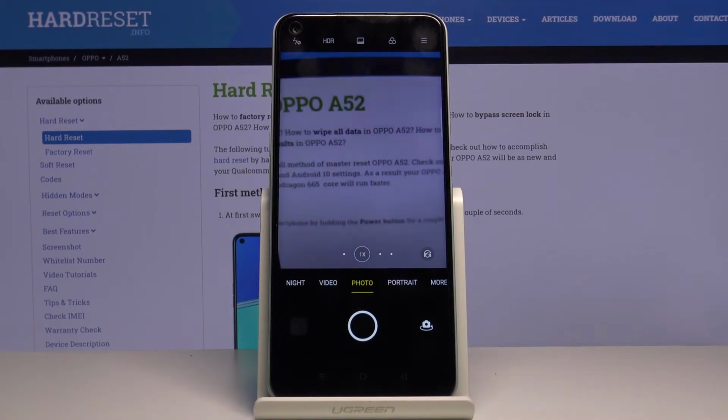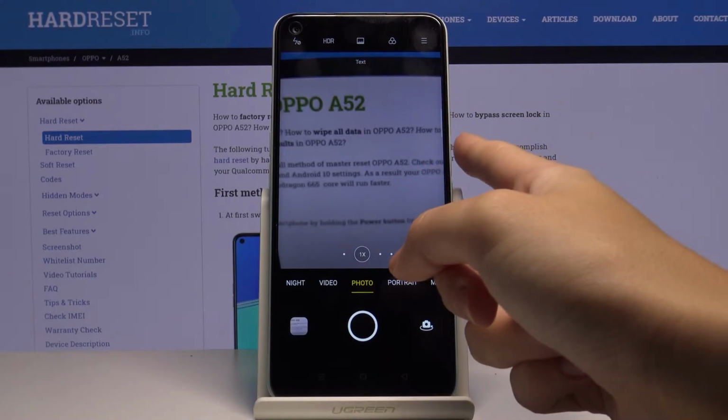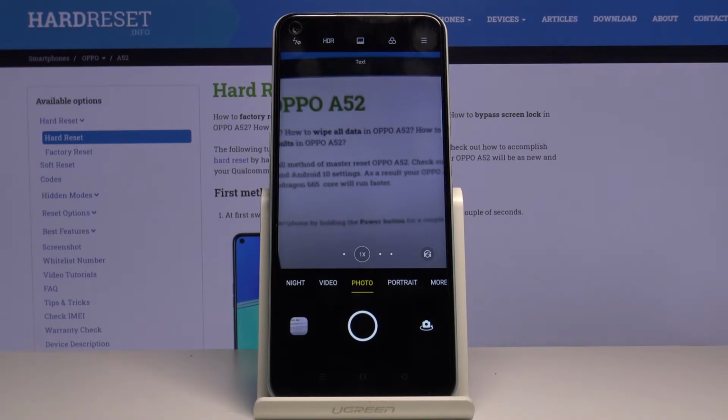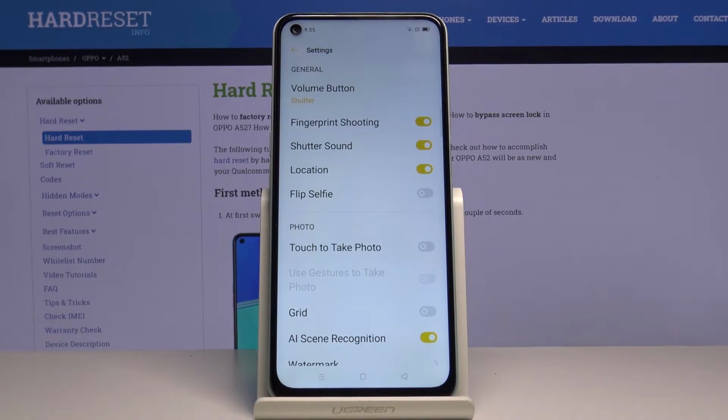So when I go again to the camera, the fingerprint is here, and when I touch it, I can easily take a photo by just simply touching the fingerprint. So this is really cool. And let's move to the next option. This is the shooter sound. By using this button we can easily turn off and turn on the shooter sound, so this is also useful.